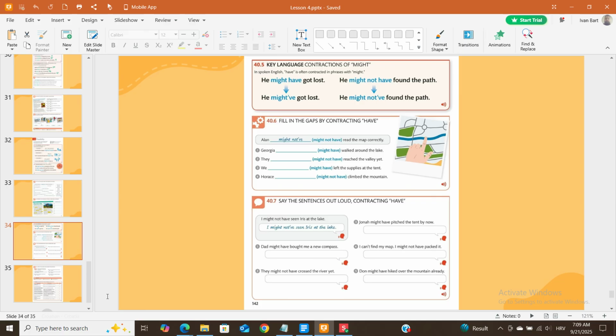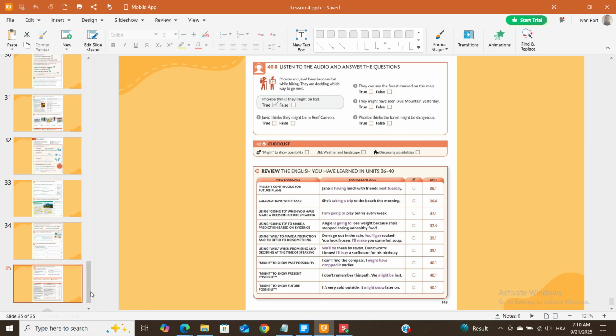40.7 Say the sentences out loud, contracting have. I might not have seen Iris at the lake. Jonah might have pitched the tent by now. Dad might have bought me a new compass. They might not have crossed the river yet. 142. I can't find my map. I might not have packed it. Don might have hiked over the mountain already.